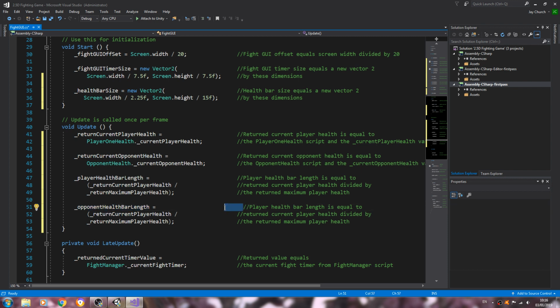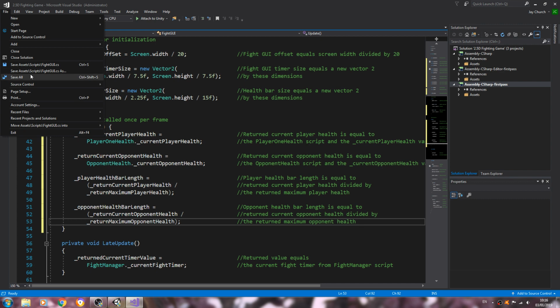We'll swap out the variable to opponent health bar length. Change the comment as well. Returned current opponent. Tidying up and changing the comment as we go along, as always. Divided by the returned maximum opponent health. And we'll save it off there.